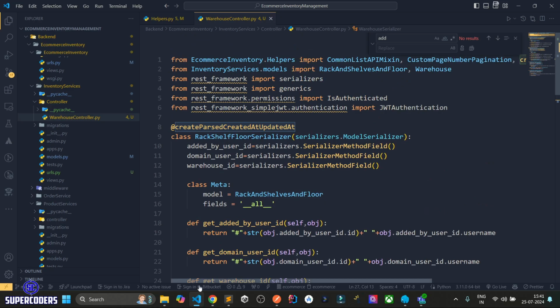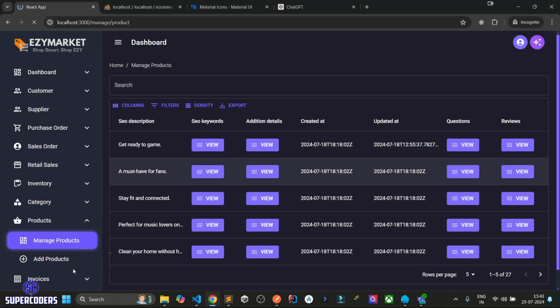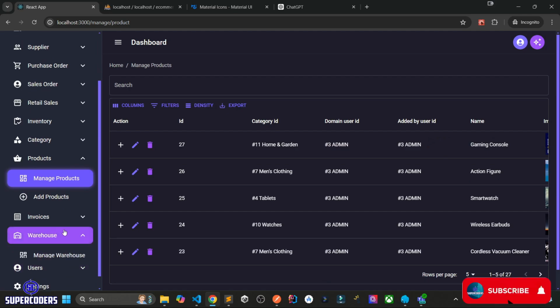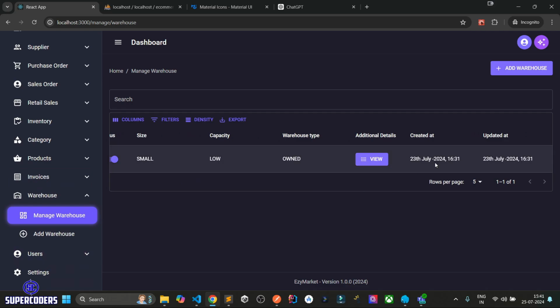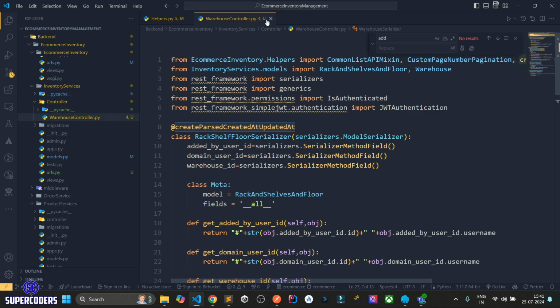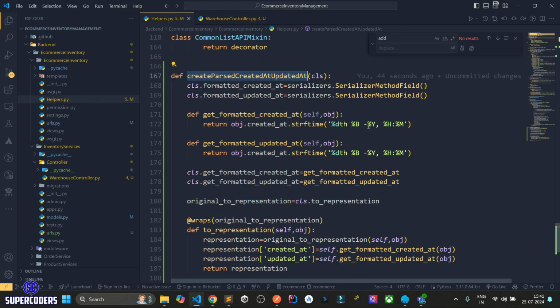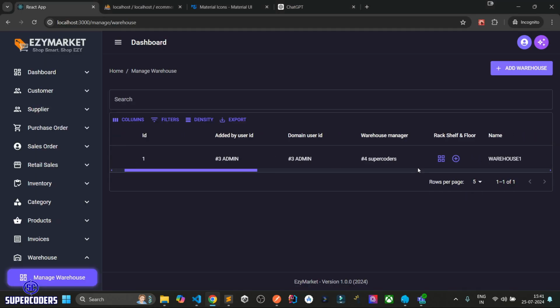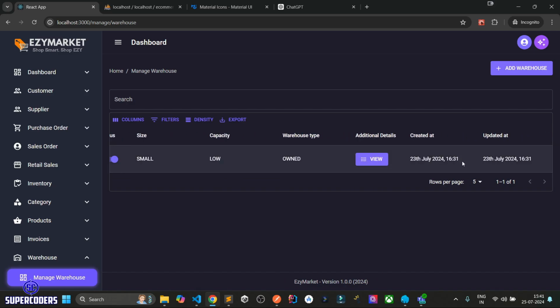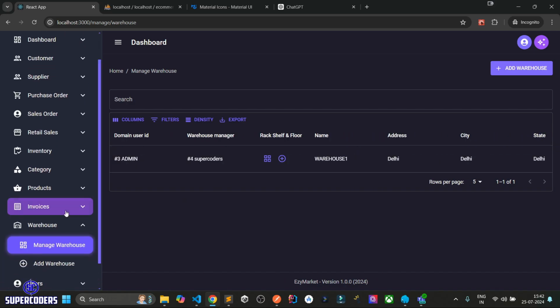Now save it. Back to Chrome. Refresh the page. Coming to the warehouse, manage warehouse. I can see the date here. It's in formatted form. You can see 26 July 2024. Here, remove this one. Save it. Refresh the page. I can see the date in formatted form. You can see, but now let's check for the products also.